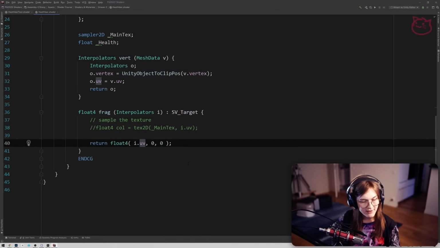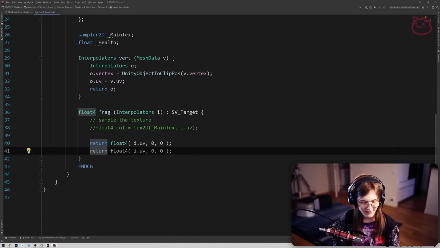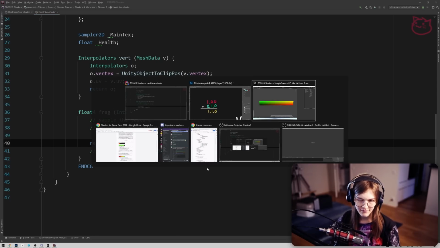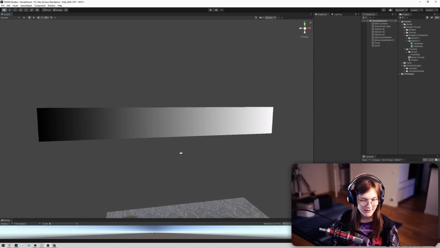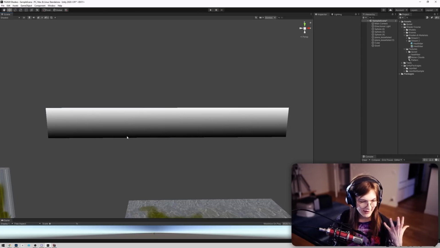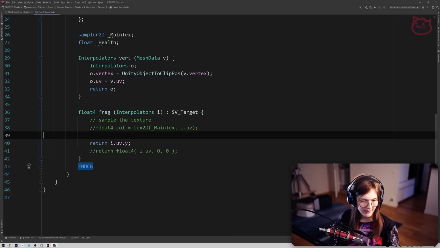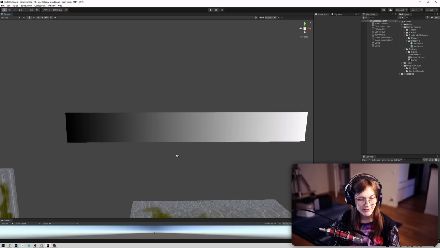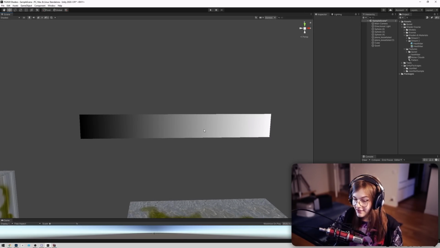So if we then visualize one of these channels, it's a little bit easier if we just do a single line for that. So i.uv.x, we now see the X coordinate of the UV coordinates. And you can do the same for the Y coordinate, then we see the Y coordinate of this. All right, but we're going to make a health bar, so that's across the X-axis. So this is the gradient that we're interested in. So then we can use this in order to make something that changes across this space.